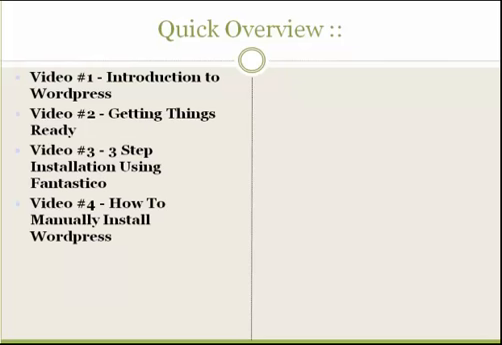Video number 5, we're going to talk about the dashboard. We're going to do a walkthrough. After you've installed WordPress, you log into the administrative dashboard, and I'm going to give you a quick walkthrough, step-by-step, so that you understand exactly how to use the dashboard, what kind of options are provided inside the dashboard, which is used to control the WordPress platform.